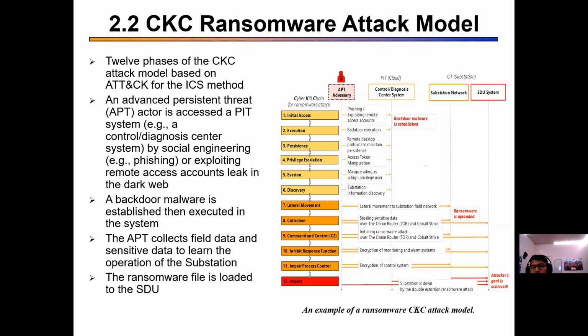After that, the adversary is continuously maintaining a foothold using a valid remote desktop protocol. And after getting an access token and gathering substation data, the APT actor can access the on-site SDU system with the field network authority, including all connected local devices. By encrypting the response function, control process, and the security alarm related programs, the SDU controller is disabled, and the APT group demands the substation operator to pay a ransom with an additional threat to disclose the collected substation data and system weakness information on the dark web.